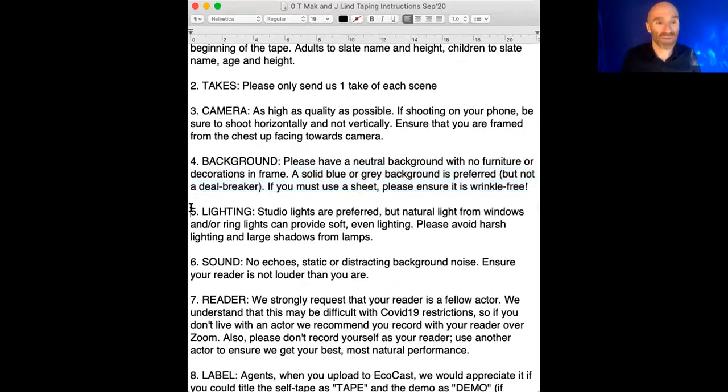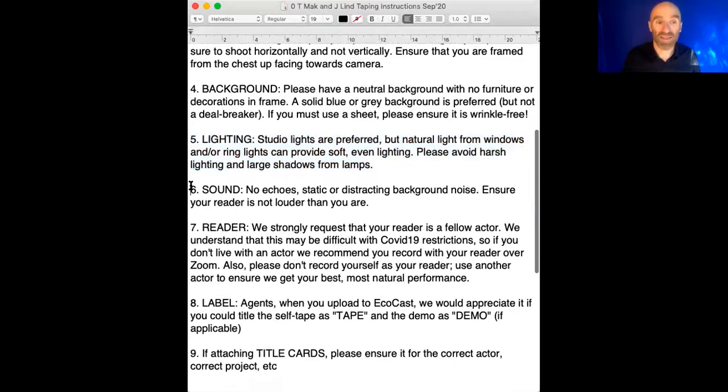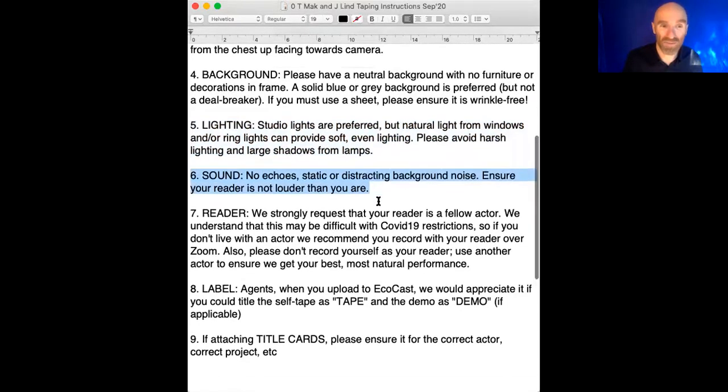Lighting: studio lights are preferred. Obviously, that's not going to happen for a self-tape. Natural light from windows and or ring lights can provide soft, even lighting. Please avoid harsh lighting and large shadows from lamps. Sound: no echoes, static, or distracting background noise. Ensure your reader is not louder than you are.